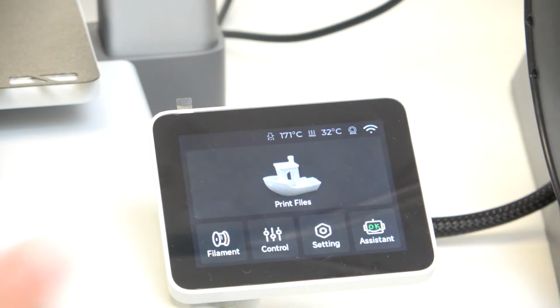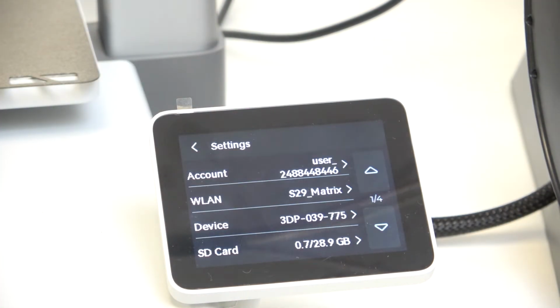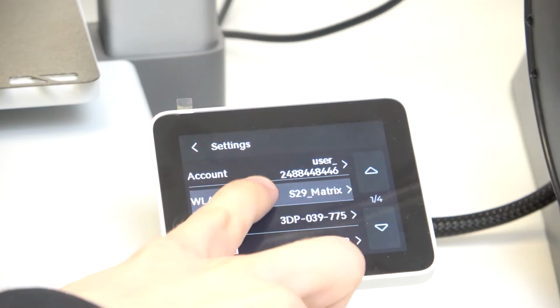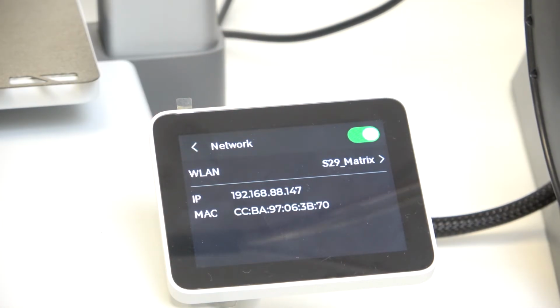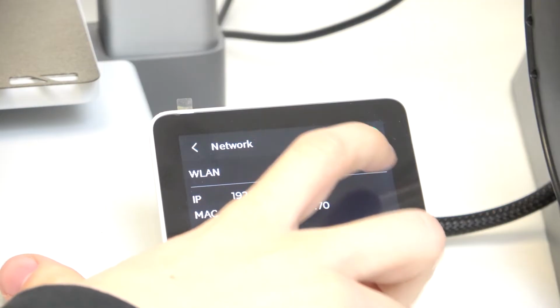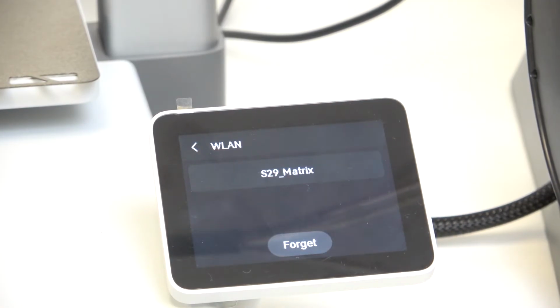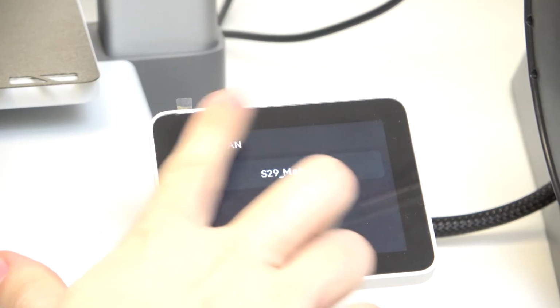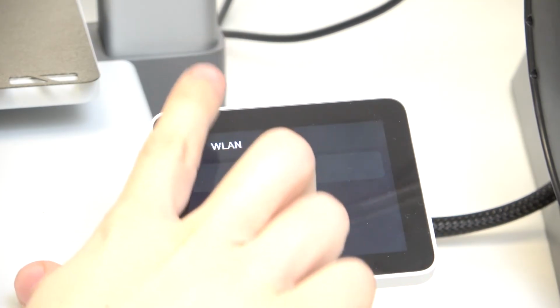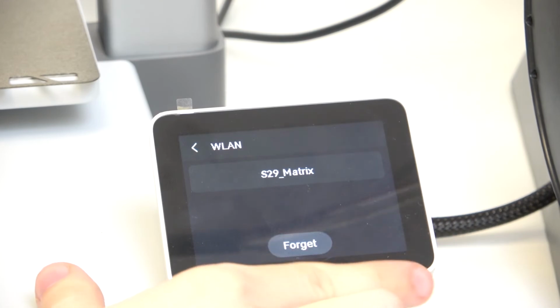To do it, just click on Setting. Now, go to Wireless LAN and select. Here, you can select it, make sure it's enabled. Now, you can connect to that net. You can see I'm connected to that network.